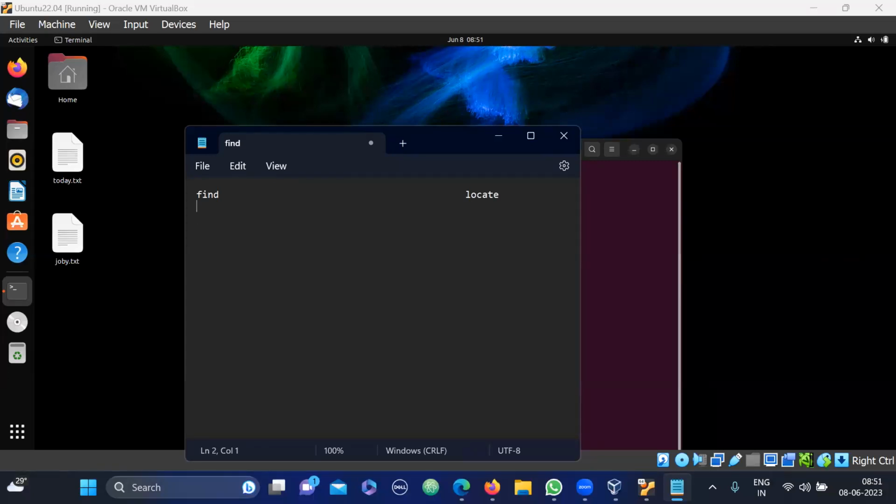Okay, perfect. Find, see, it searches directly in the file system. Where is it going to search? It is going to search in the file system hierarchy for the required files and directories. Whereas locate, where is it going to search? It is going to search in the database.